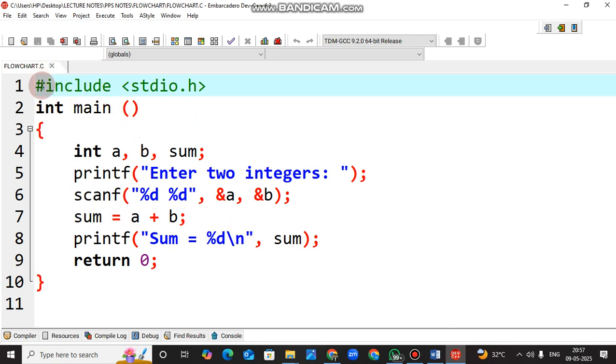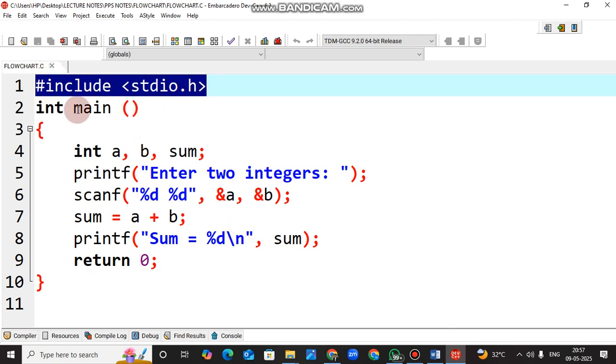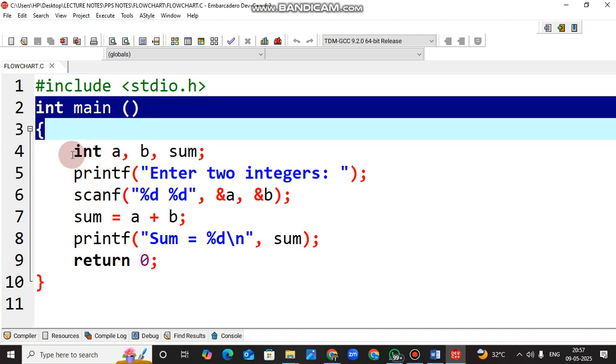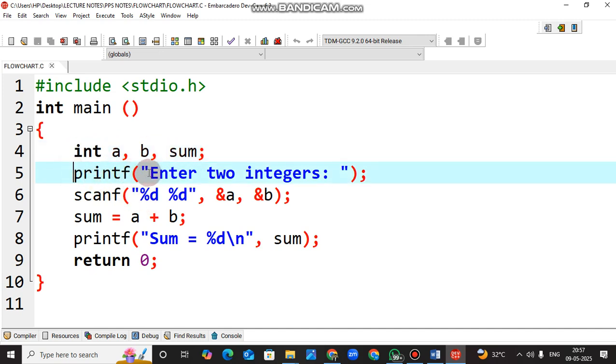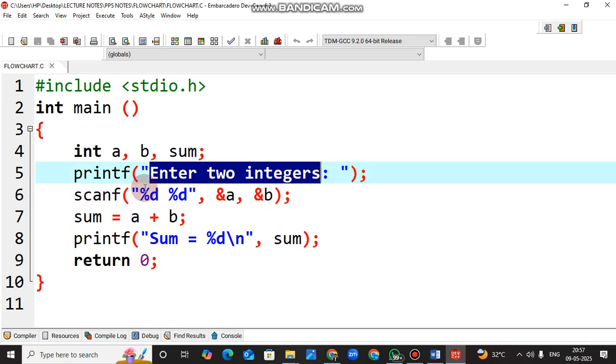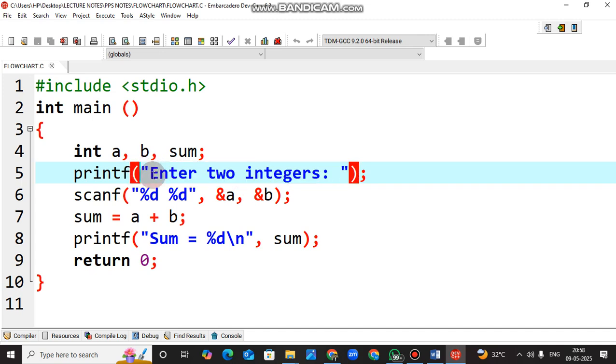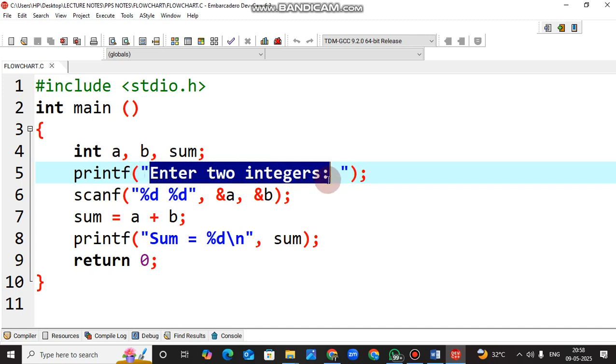Same thing, #include <stdio.h> and int main. Now a is a variable, b is a variable, sum is a variable. I am declaring them as integers. So printf "enter two integers", the a value and b value. It is a string, so whatever information is within the double quotes will be displayed as it is onto the screen.